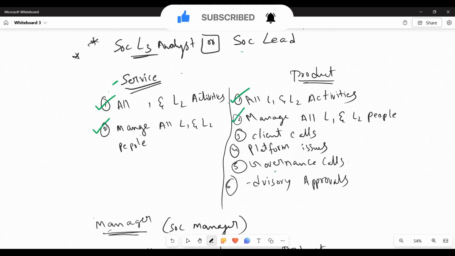Apart from that, they need to take calls. If they have given any product to any particular company, every week and every month they will have calls: in this particular month we have done this, in this particular week we have done this. They will represent their SOC activities to the clients. Along with that, they will observe platform issues, whether the platform is running fine as expected. So if I run any query, is it giving accurate results or not? These types of platform issues they will also take.